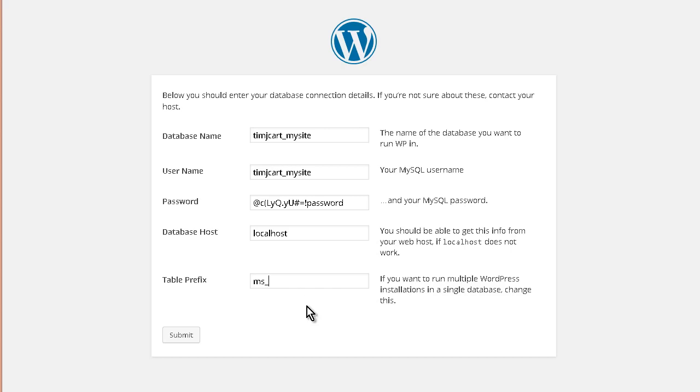Now the reason this whole thing is here is so you can put multiple instances of WordPress into a single database. So if you have a shortage of databases on your server package, then what you can do is just make one database for WordPress and then put every single install in that one database, just differentiate them with the table prefix.